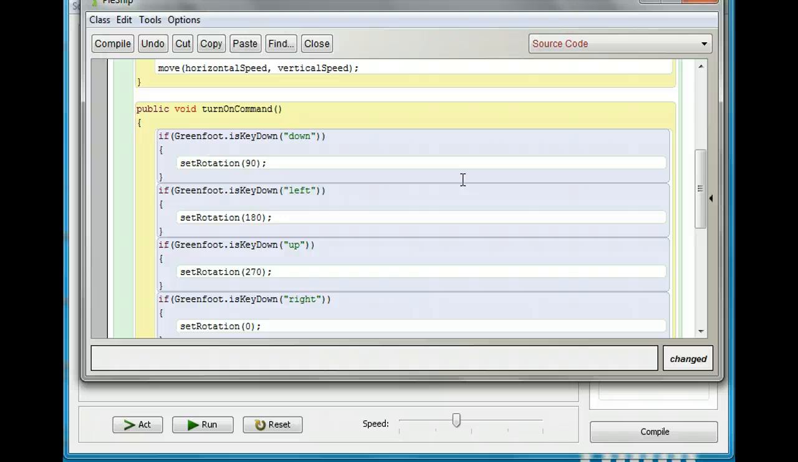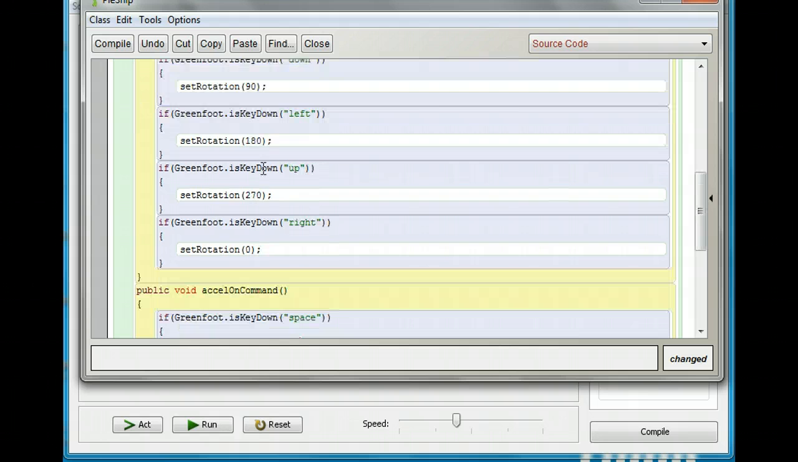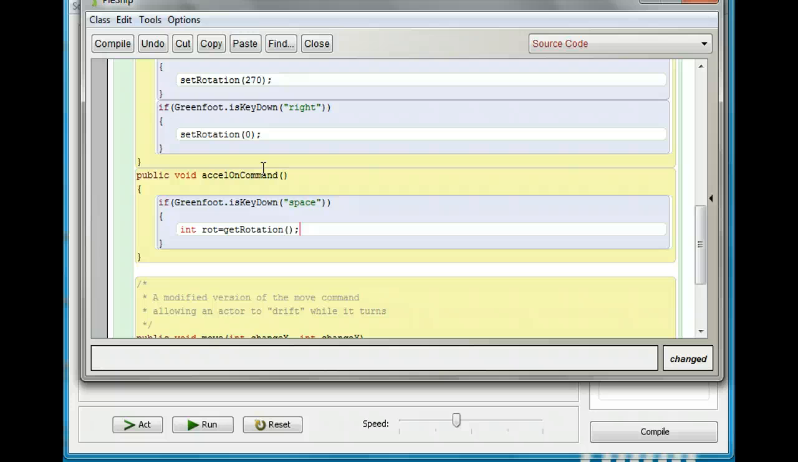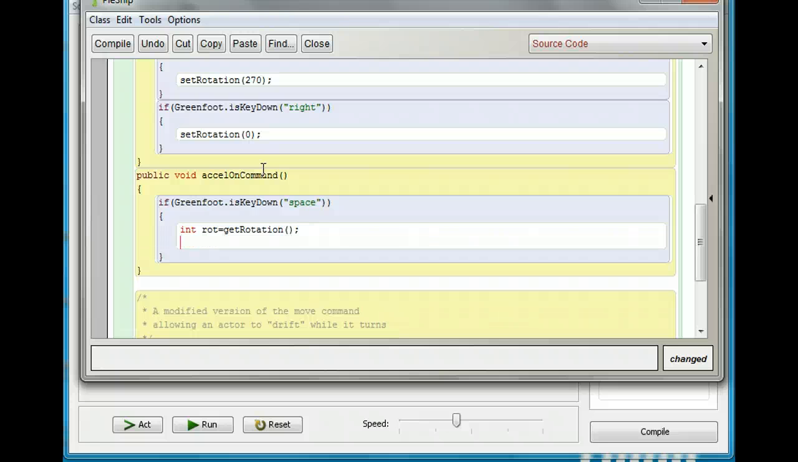That comes from this command up here, the turn on command, as you remember. Right now we only have it so the ship can point 4 different directions: 90, 180, 270, and 0. So I'm going to hit the enter key, and I want you to do that. Create your variable int ROT equals get rotation.